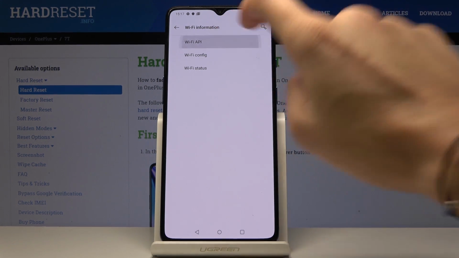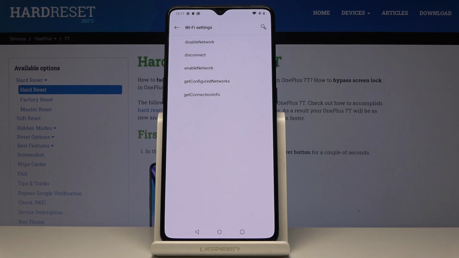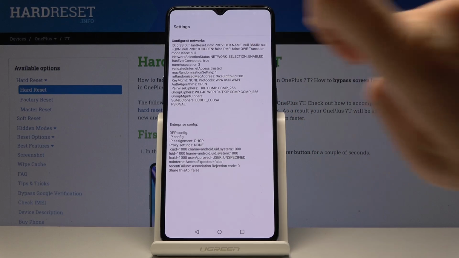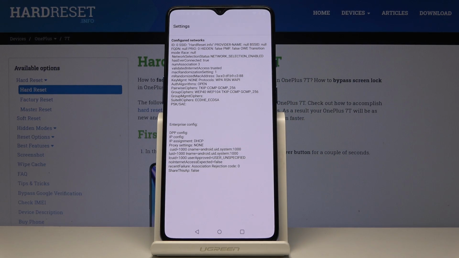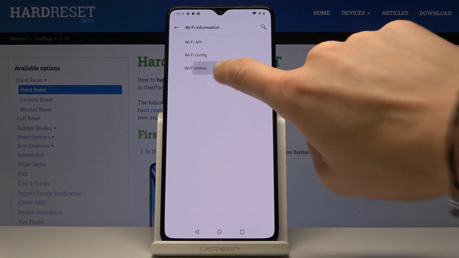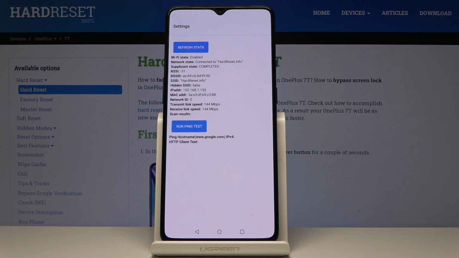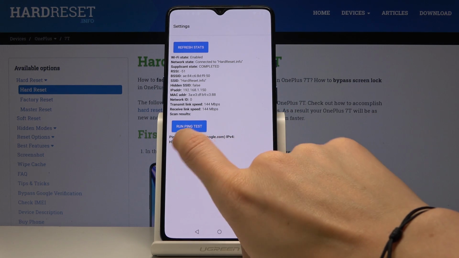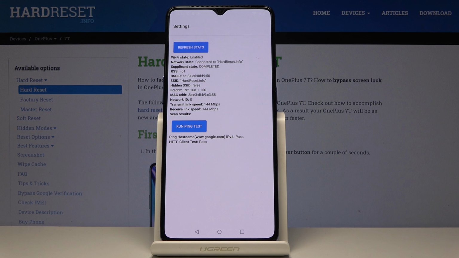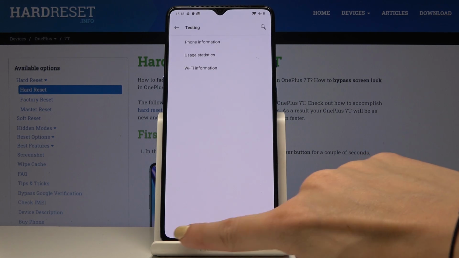So let's start with API, where you can come along with disable network, disconnect, enable network, configured networks and also the whole connection info. Then in Wi-Fi configuration, you can check configured networks, and in Wi-Fi status, simply refresh it, you can check what is your Wi-Fi status. You can also run a ping test here. Simply click on this tab to perform this operation, and that's basically all.